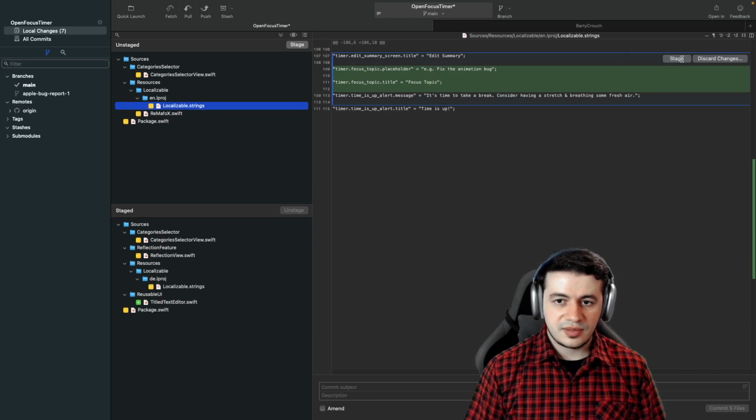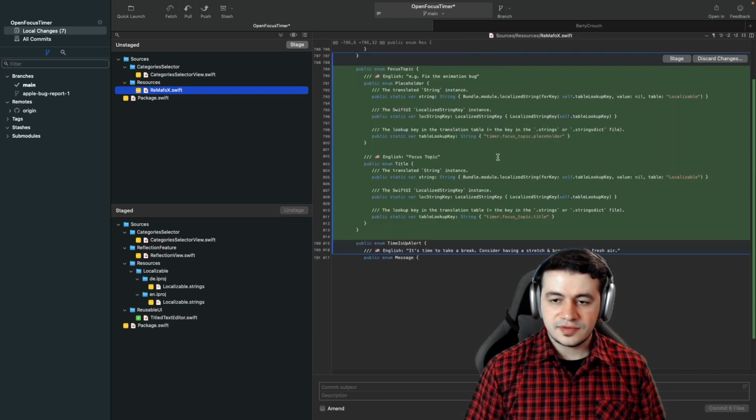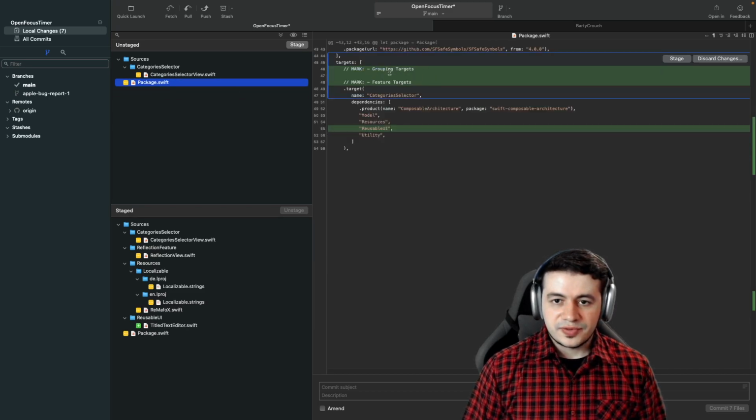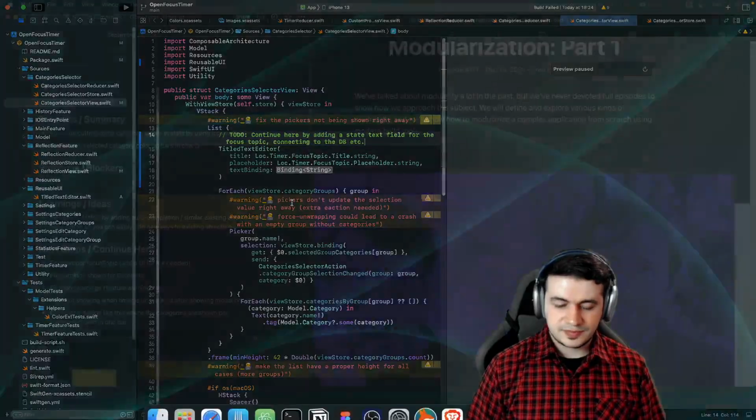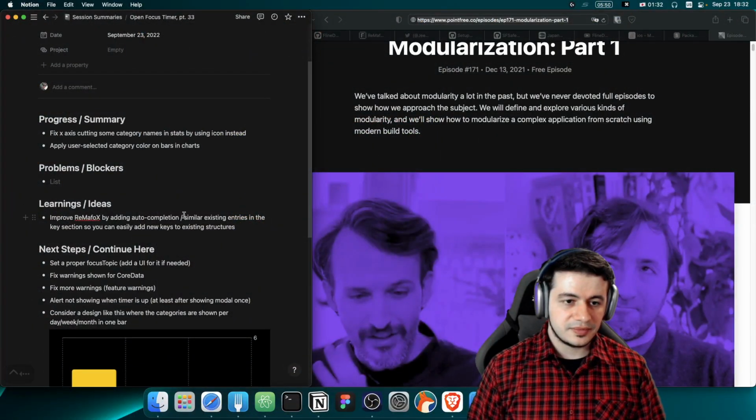These translations can be added, and you can see what RemaFox is doing. It added a string that you can reference, and we have also improved that. All right, and the whole purpose of this was to set a proper focus topic. There we go.